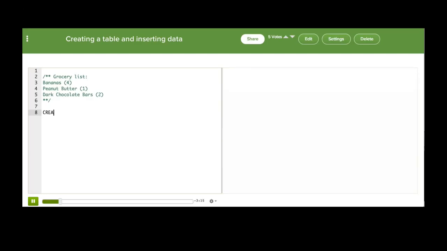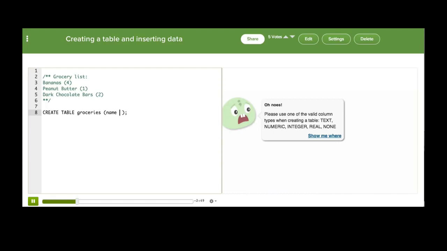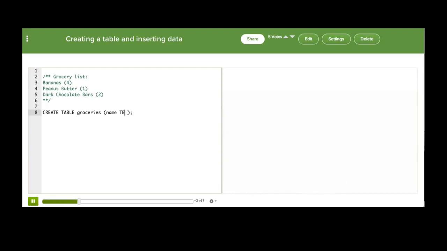I'll write CREATE TABLE in all caps, and then the name of the table, groceries, and then parentheses and a semicolon. We see an error pop up because the SQL interpreter expects to see column names inside these parentheses. What column should we have in order to describe each item on our list? Well, first we need a name for the item, which I'll call name, and we need to follow that with a data type. We have a few options. Let's go for text.